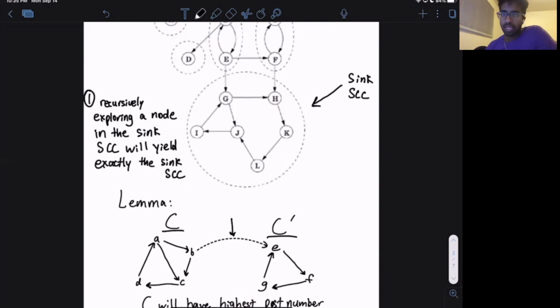But the trouble here is, how do you even go about finding a sink node? How can you find a node in the sink strongly connected component? Because lemma 1 is only helpful to us if we have a sink node that we can start with. For example, in our previous example, we started with J. But we're going to have to identify one of these nodes as existing in the sink strongly connected component. How do we do that?